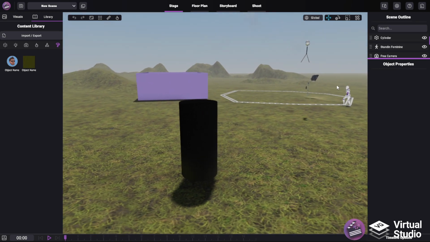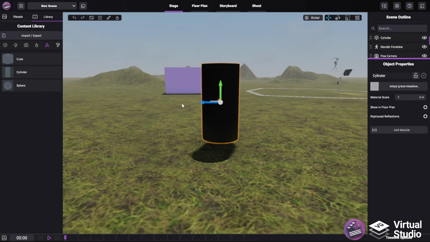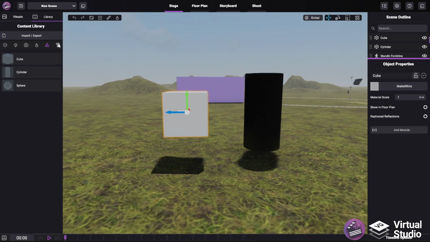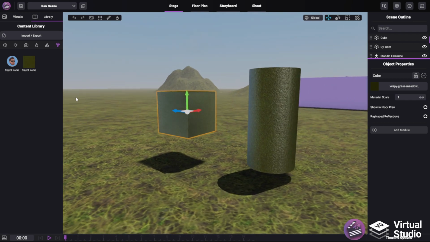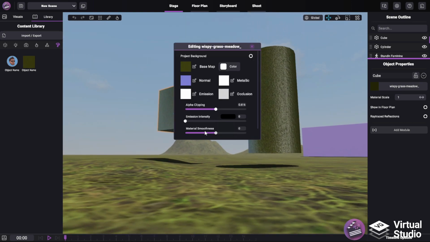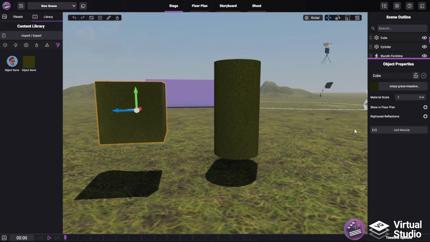And if I want to use that material, I can simply drag it onto a primitive object which accepts a material type. So here I have a cylinder, but I can also drag in a cube to use as well. All I have to do is simply click and drag the material onto the object. Now you can see it's a bit too shiny for grass, so I'm going to go ahead and turn down the smoothness. And there we have our grass material.